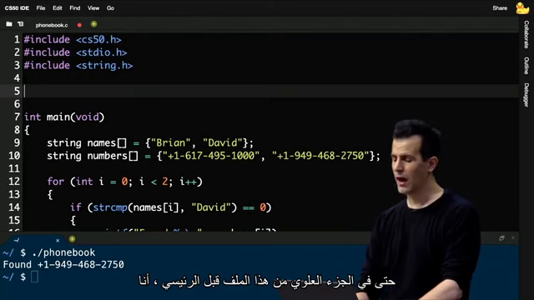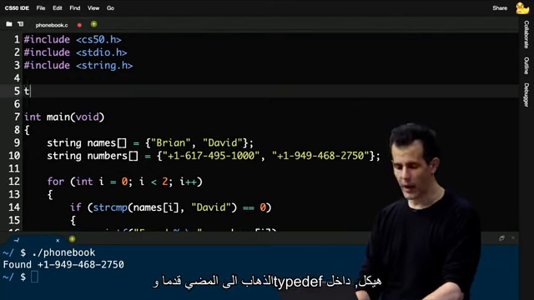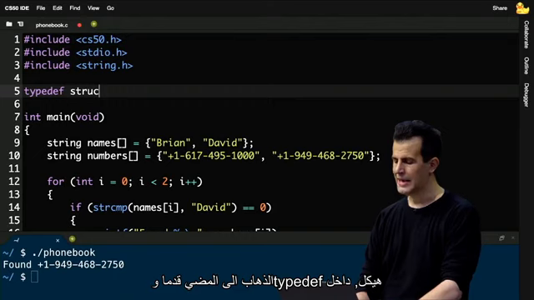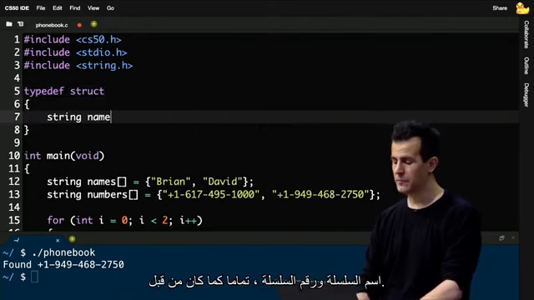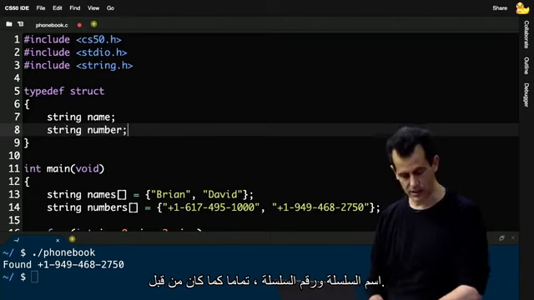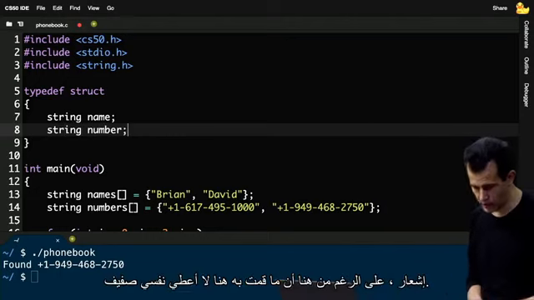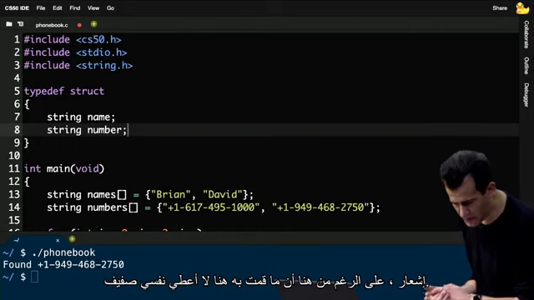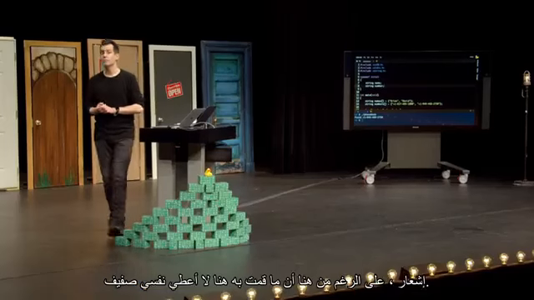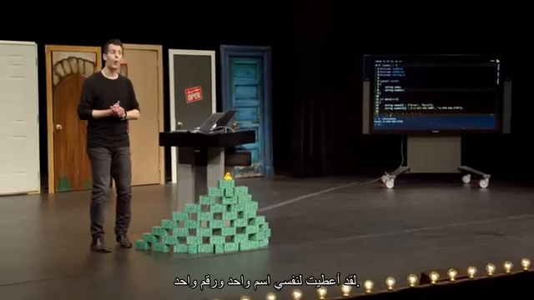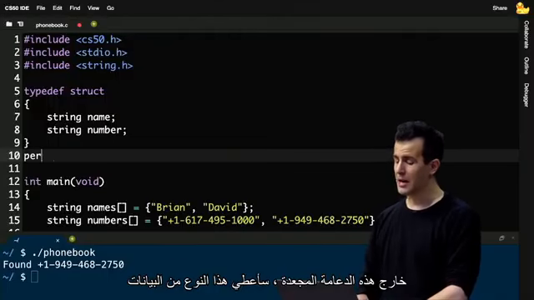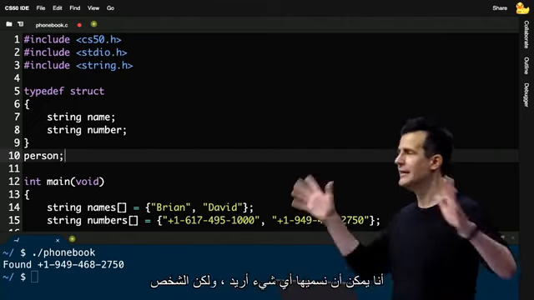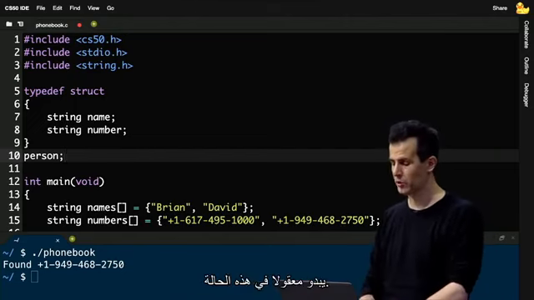So at the top of this file, before main, I'm going to go ahead and typedef a structure inside of which are the two types of data that I care about, string name and string number, just as before. Notice, though, that what I have done here is not give myself an array. I've given myself one name and one number. Outside of this curly brace, I'm going to give this data type a name, which I could call person. I could call it anything I want, but person seems pretty reasonable in this case.